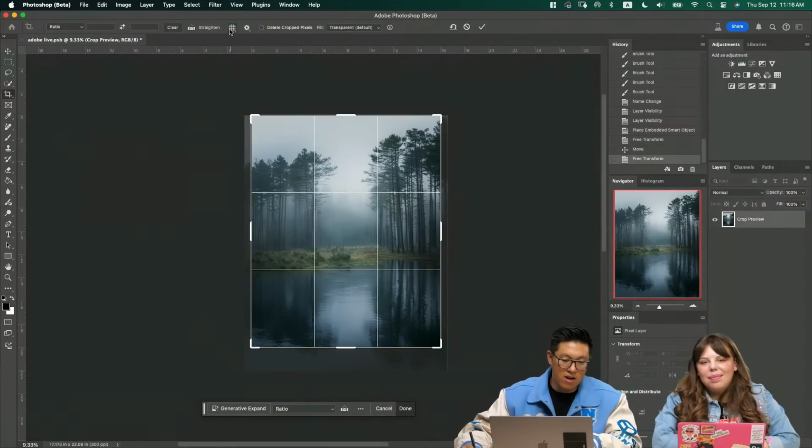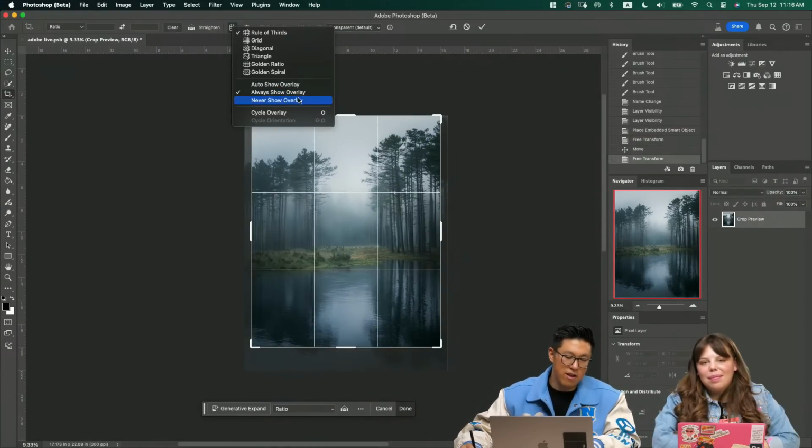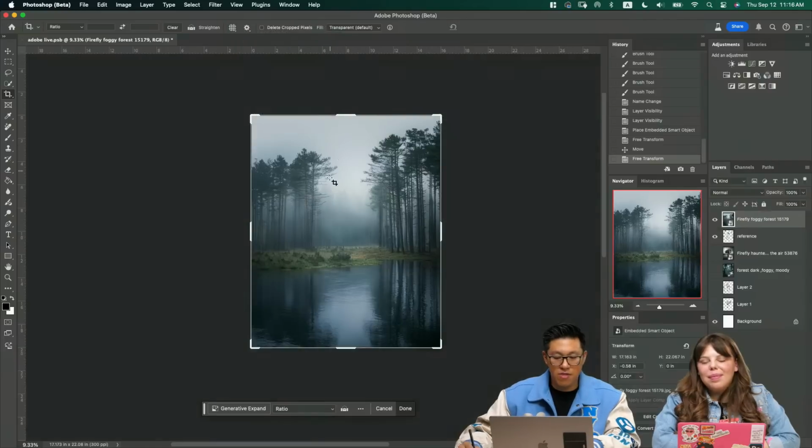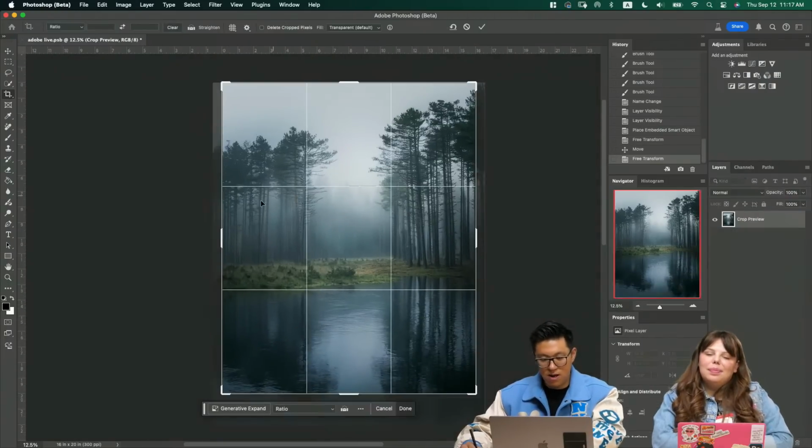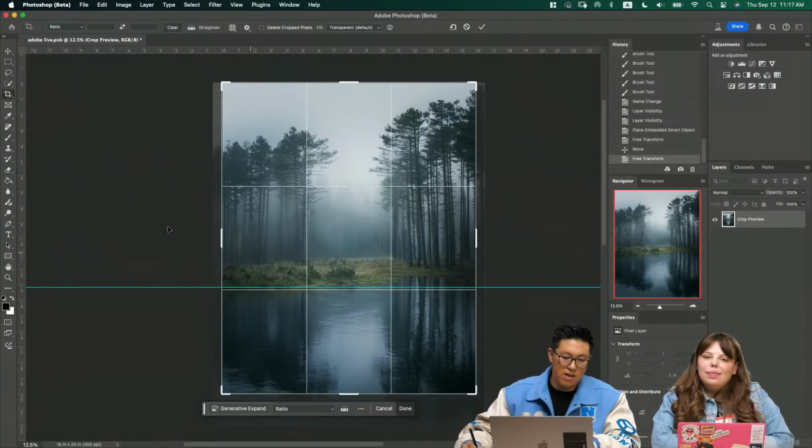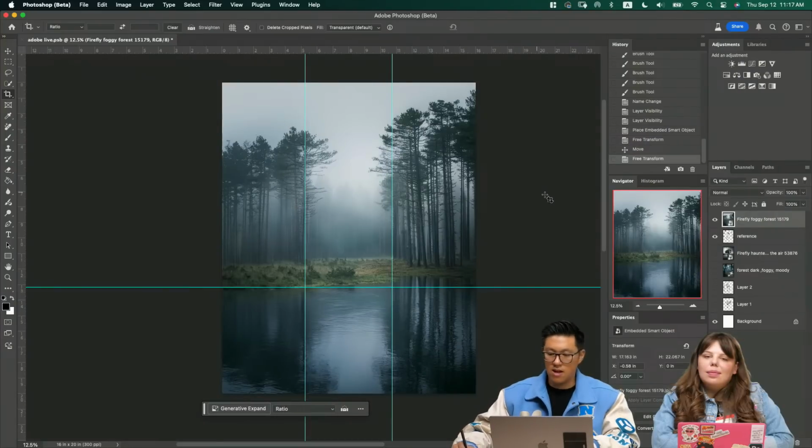I have this grid on. I think it's right here. Always show the overlay. There's the rule of thirds. Basically, what I do is I get a feeling of where I want my main subject to be. So this is how that would look, right?